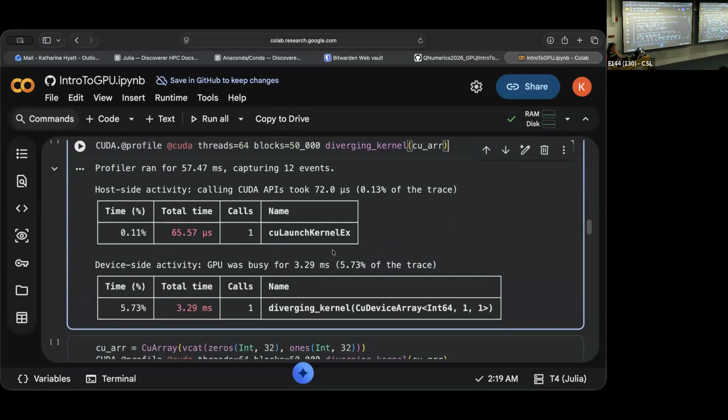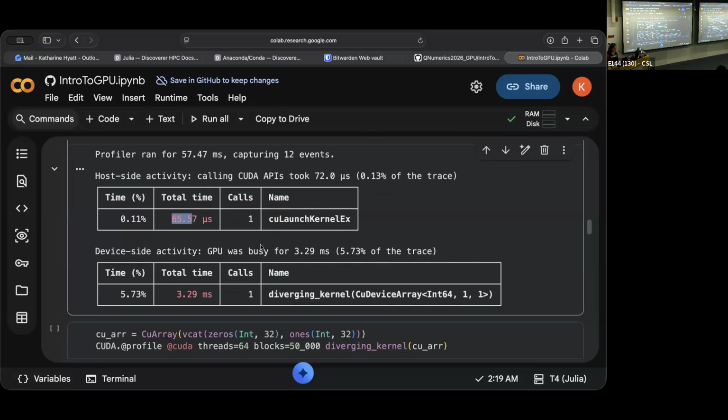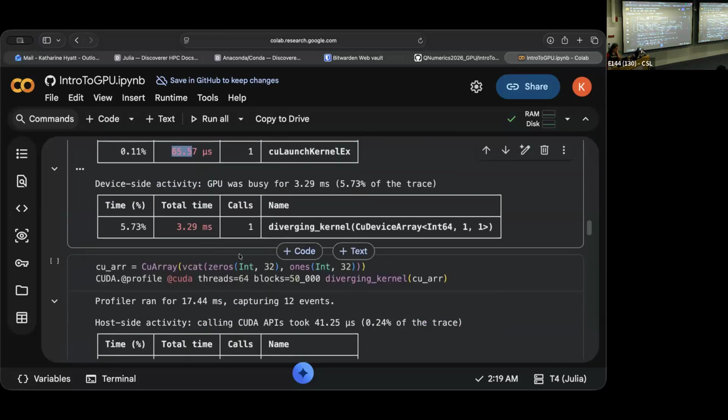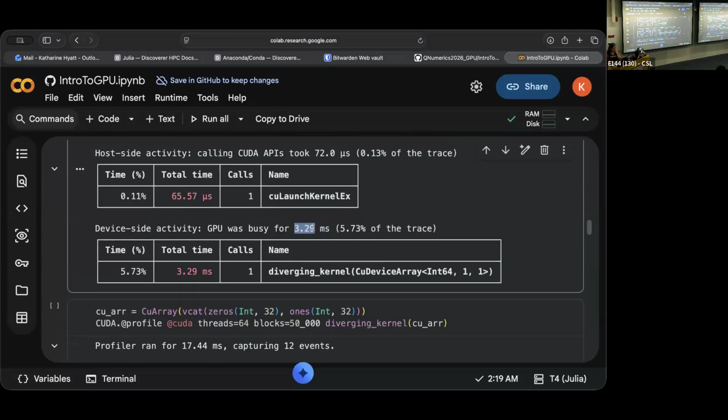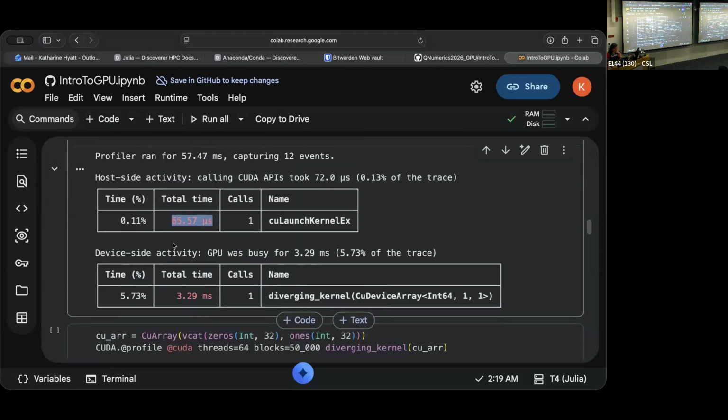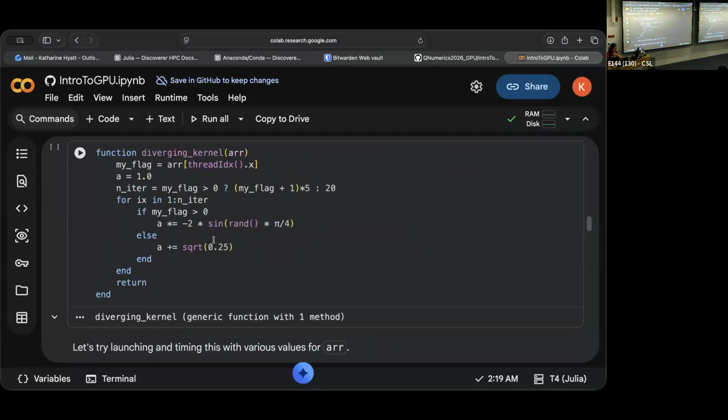and say, okay, where am I spending my time? Is it launching kernels, actually running stuff? So you get two tables, one from the CPU's perspective, where did I spend time? And then from the GPU's perspective, what kernels was I running and for how long? So here we can see that we have about 66 microseconds to actually launch the kernel, which is about what I said earlier, order of magnitude. And then the GPU was actually busy executing this stupid thing for about 3 milliseconds, which is bigger than this. So we must have made good use of the device, right? And that makes sense because this didn't actually end up diverging at all.